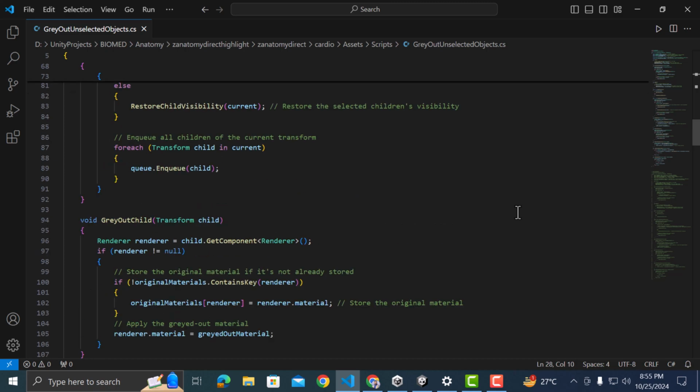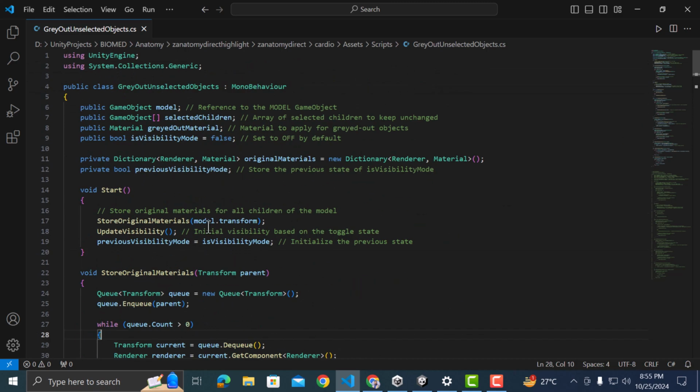What is basically done in the code is, it stores the original materials of the objects and then applies the gray material. And once we change the visibility, it puts the original material back on those objects.